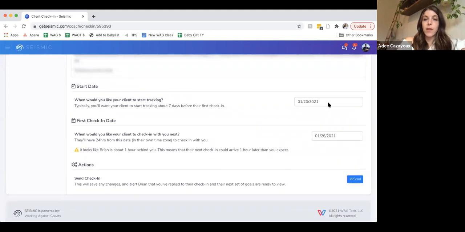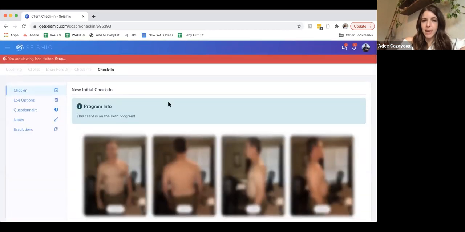And then you can put when you want them to start tracking or start the program, and when you want their first check-in day to be. It's going to automatically make it a week from now, but you can set it sooner, maybe because I want to make sure you're not overwhelmed with the program, or I want to check in with you like you're a new client. You can set it whenever you want it to be. And then you would send it.